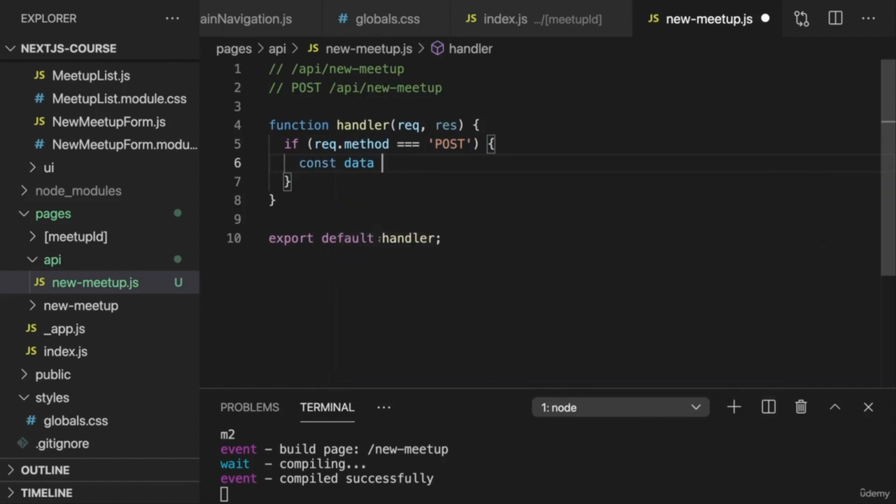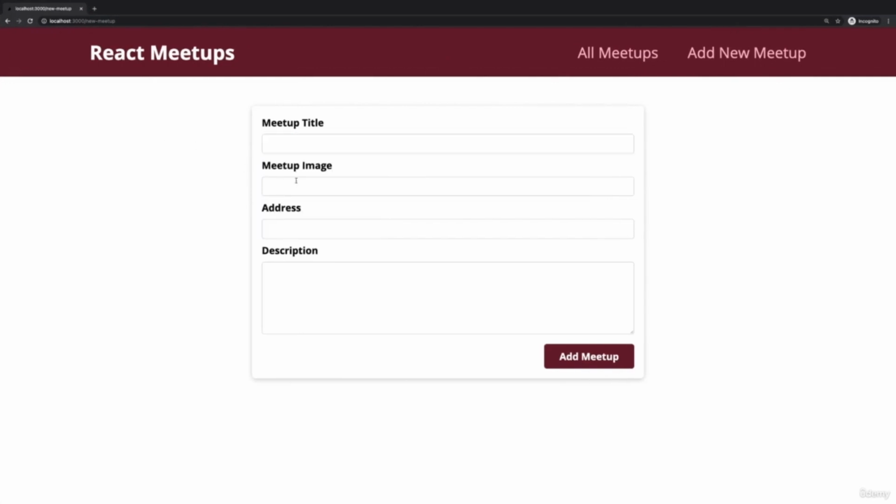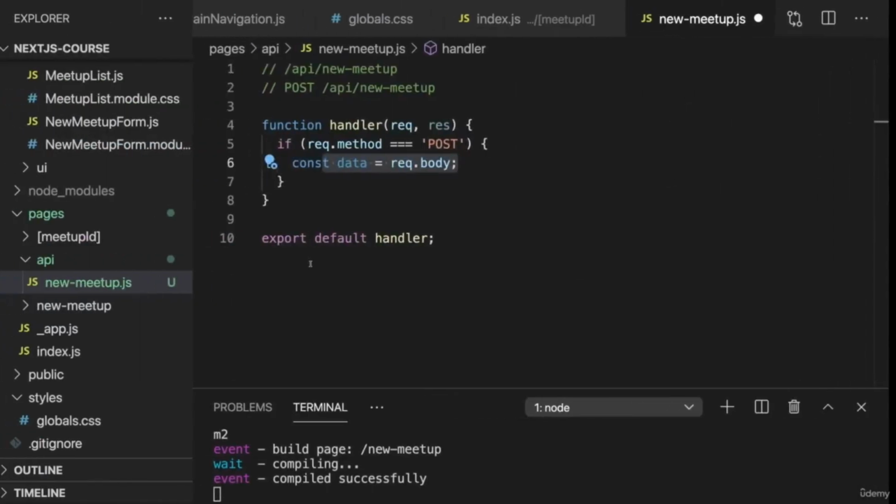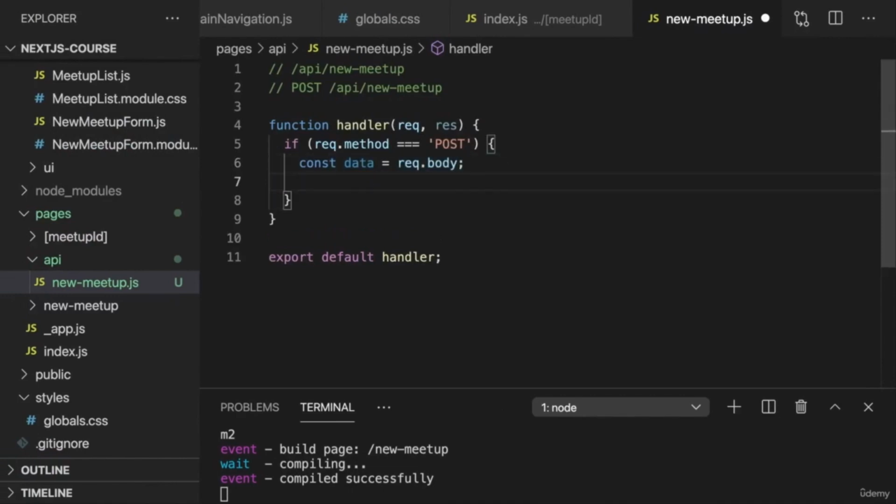Then here we can get our data by accessing req.body. The body field is another built-in field which contains the body of the incoming request, the data of the incoming request. And then we can do whatever we need to do. Now this here will be the endpoint for creating a new meetup. And therefore it's probably fair to expect that this data which we get contains a title, a meetup image, an address, and a description field. After all, it's our page, our project, and our API, so we can expect whichever data we need.